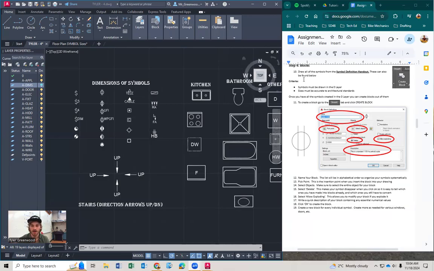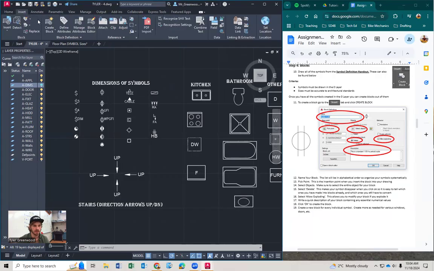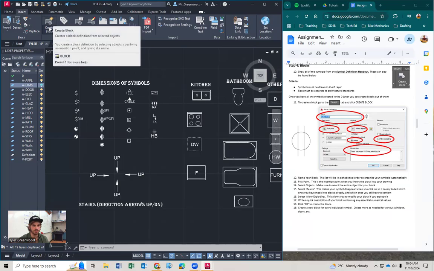Okay, so once you're ready, what you're going to do is go up here to the Insert tab. So make sure you see the Insert tab. Give it a click. There we go. Okay, so now we need to go and click Create Block. So if we come from the left, 1, 2, 3, 4 boxes over, there will be this button right here, the little star above the Create Block. We are going to click on that.